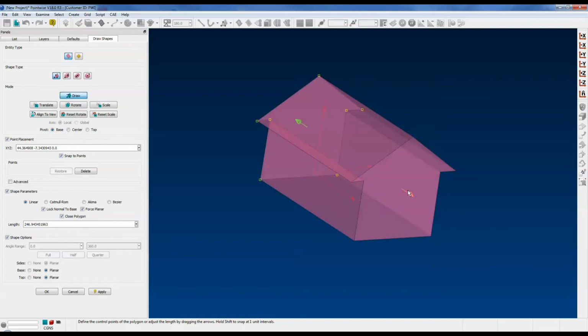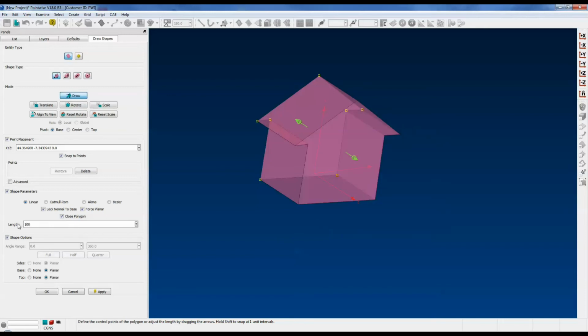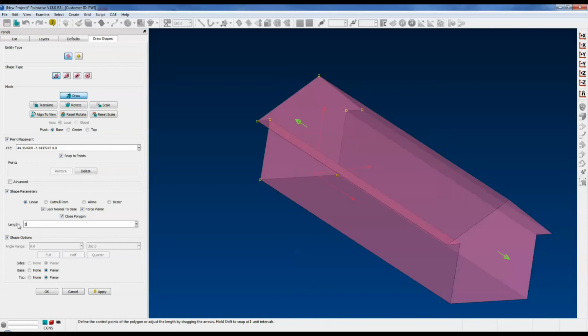These green handles are not the only way that you can stretch the shape into the third dimension. If you go to Shape Parameters, there's a text box here called Length, and you can type in anything you like. You can type in 100. You can type in 500. That's a bit long. Let's go with 300.